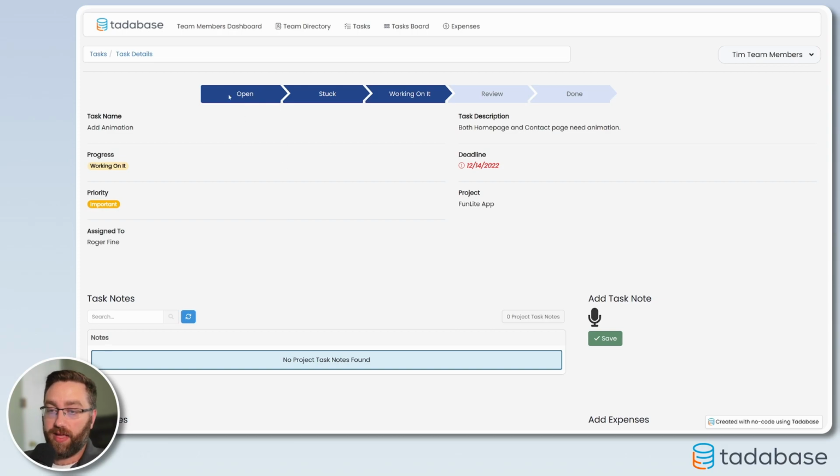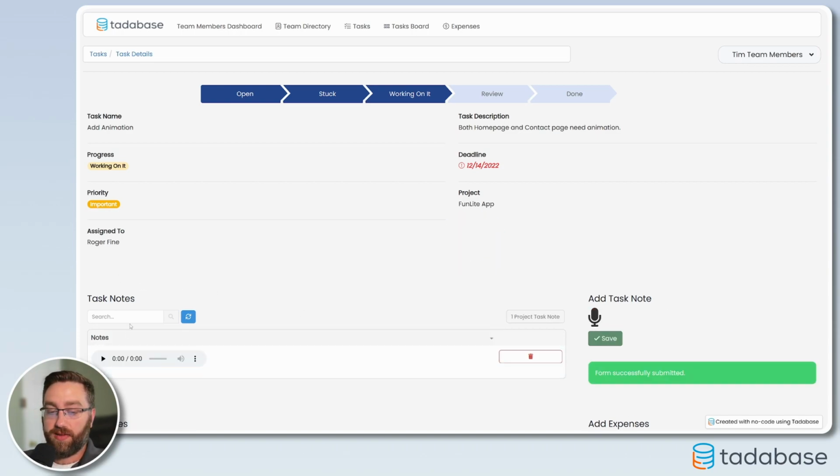We have a progress bar at the top of the page that displays the progress of the task based on this particular progress value right here. We can add new notes by simply clicking the microphone button and start our audio recording for our task note. And once we save it inside of our task notes data table here, you can see that the attachments field is now outputting as an audio player.